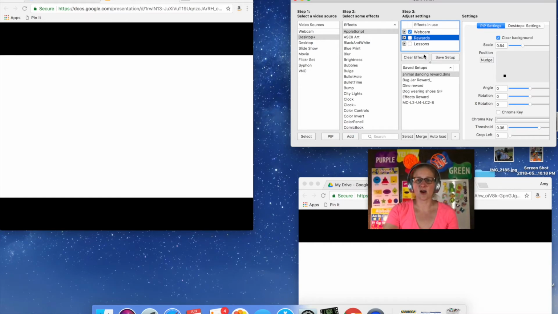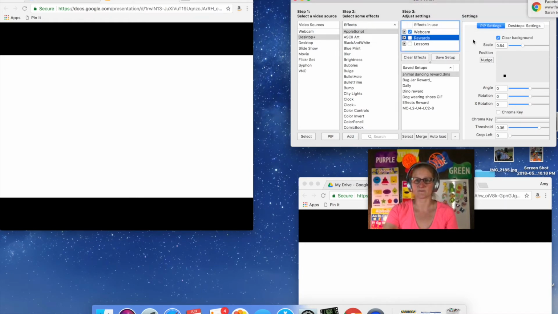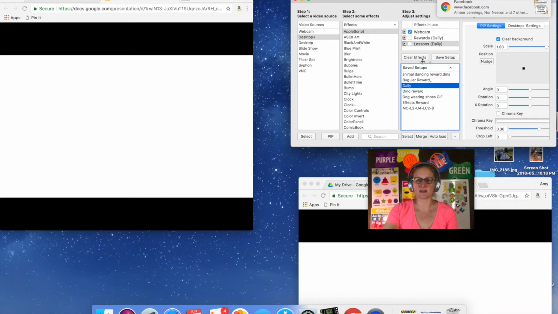Okay, so here we are. I've got my blank rewards down here and I've got my blank lessons up here. Now I'm gonna go ahead and save this setup and I am going to call it daily because this is a setup that I use every single day. So now it's in there. If I clear it out and I open it again, it will pop up rewards and lessons daily.